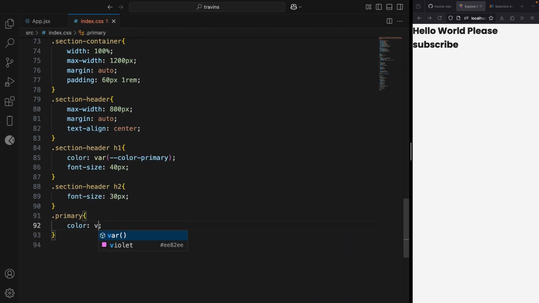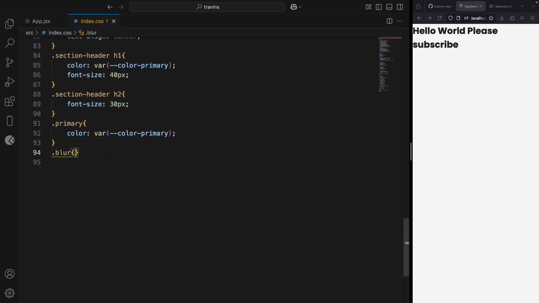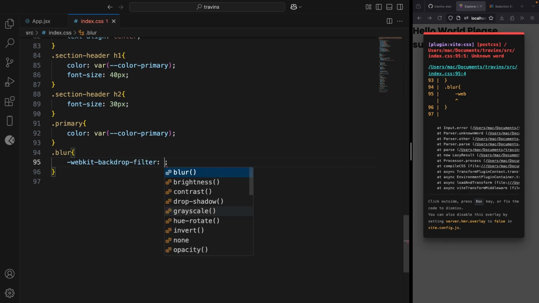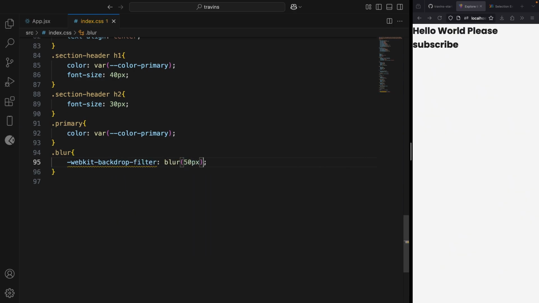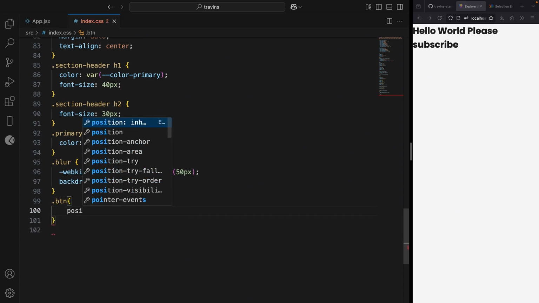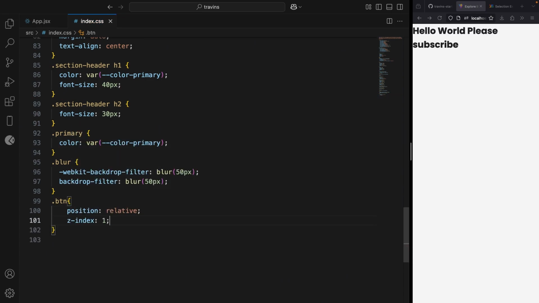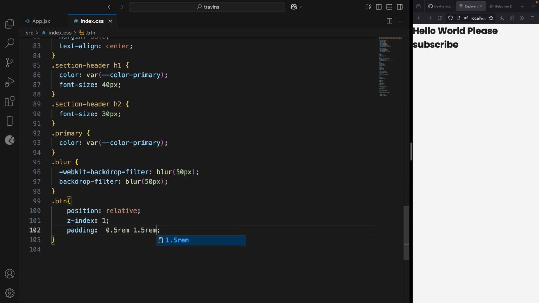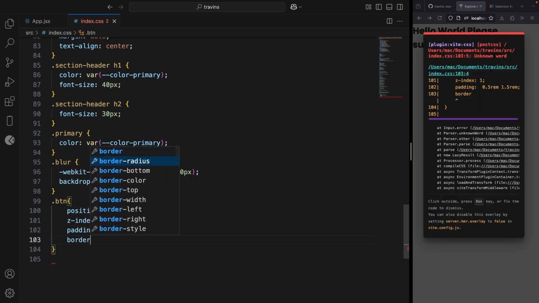And now let's create a class called primary and give it a color primary. And also let's create a class called blur, and let's say -webkit-backdrop-filter, and let's give it a blur value of 50 pixels. And also let's say backdrop-filter and give it a blur of 50 pixels. Now for the buttons, so btn, okay, let's give it a font size.